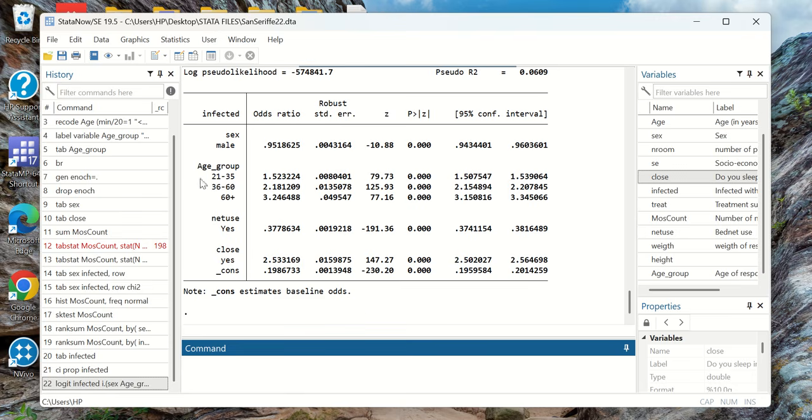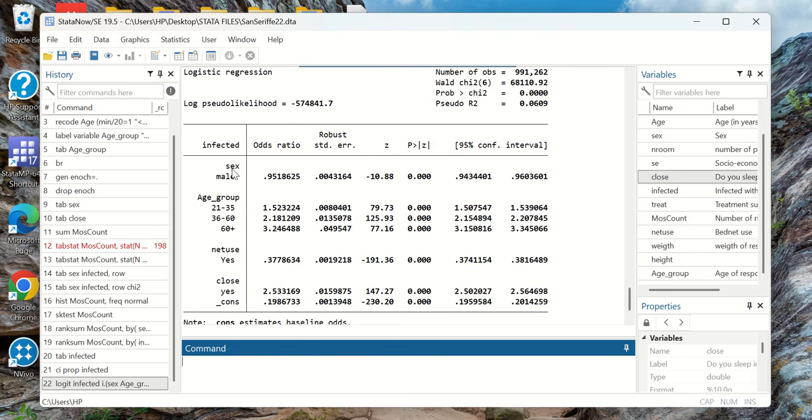Now we have sex, age group, net use, close as the variables that we have included in the model. You will realize that under the sex, there are supposed to be two levels: female and male. And we are using the female as a comparison group or a base group to the male. So whatever you say about the male, you compare it to the females. That is what we call odds ratio. So odds ratios help us to compare two levels or more than two levels of a variable to the outcome that we are looking at.